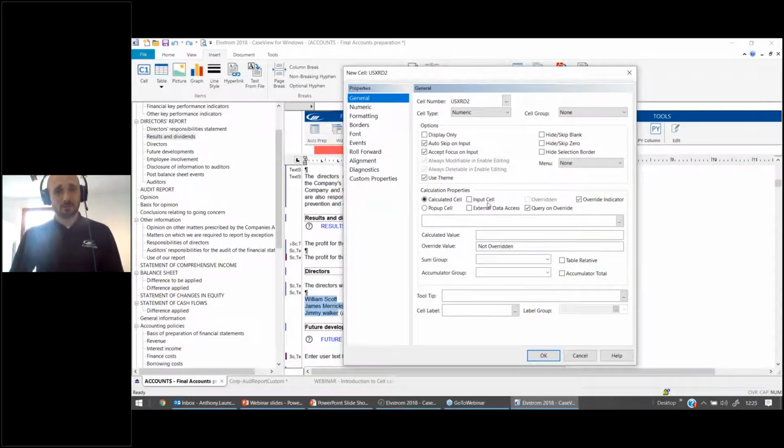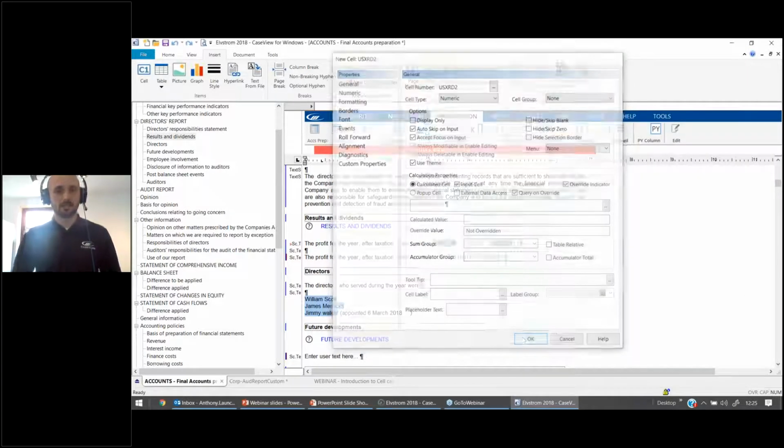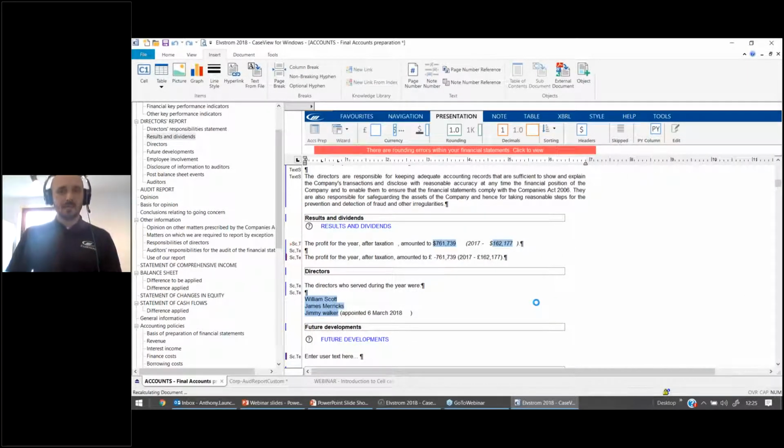It doesn't mean it has to be the same. You can always change one. So I can make this one an input cell if I wanted to. That will mimic a lot more what Caseware has done up here with the input area. So press OK, and then we can load those in.